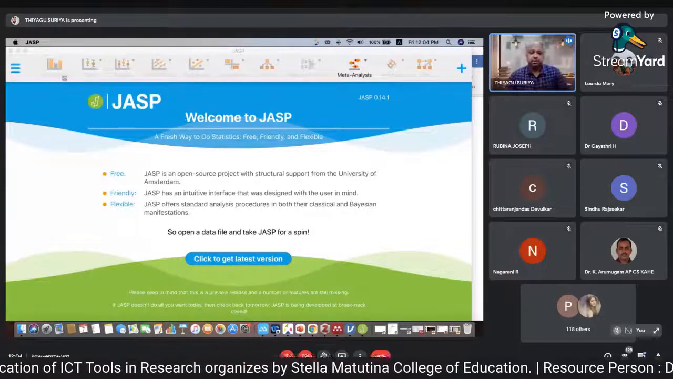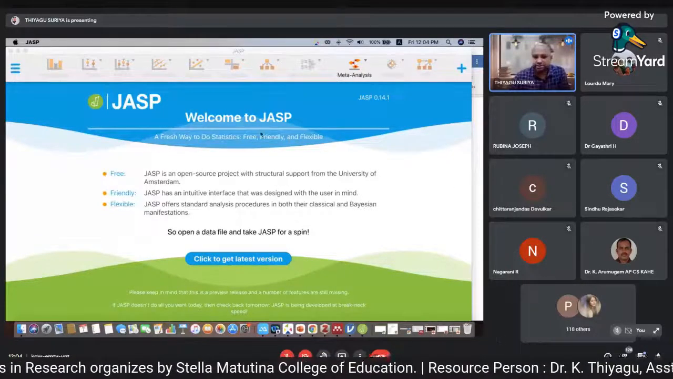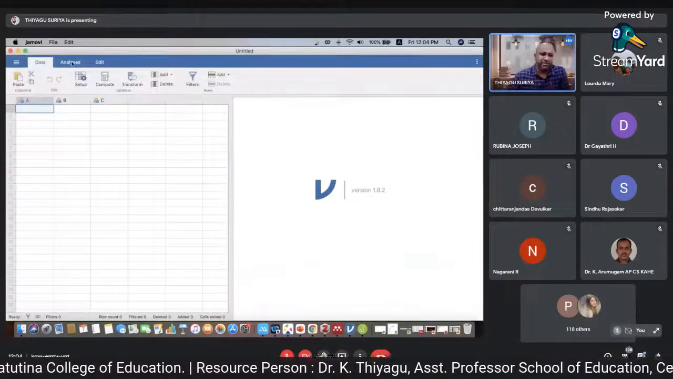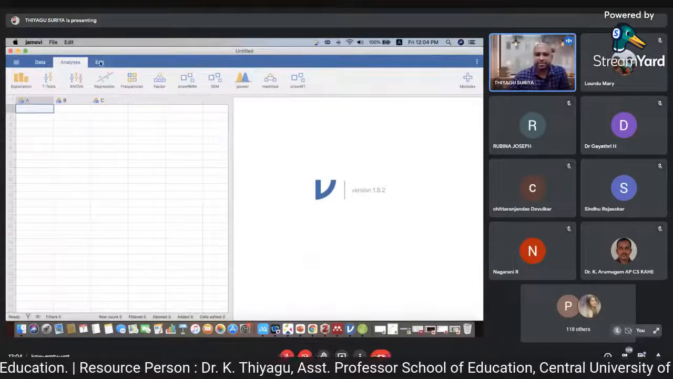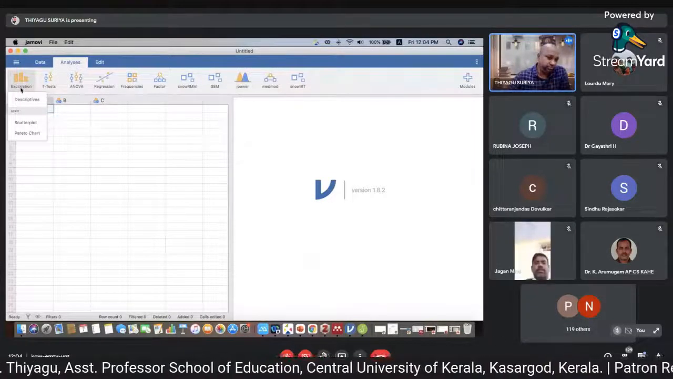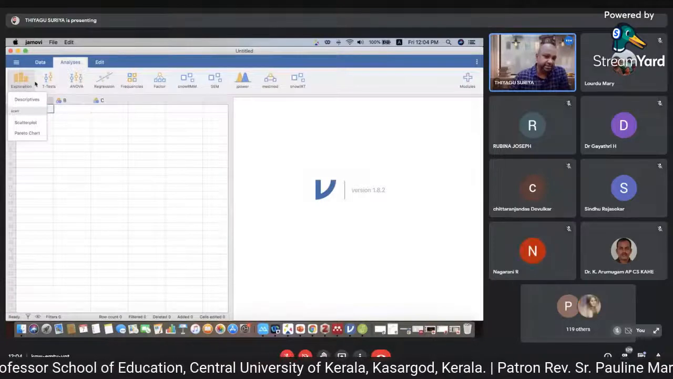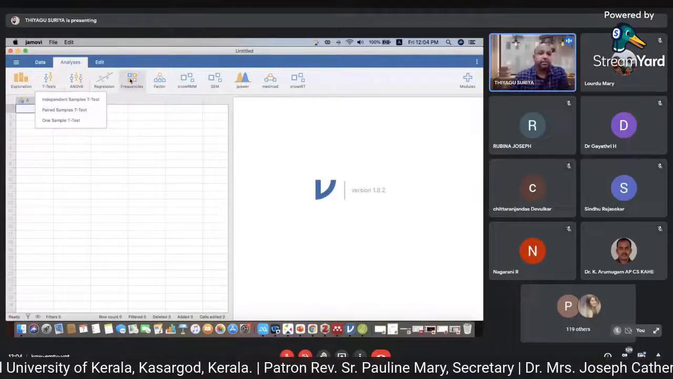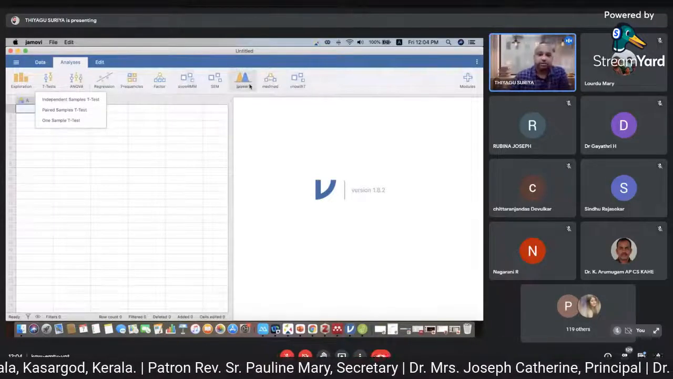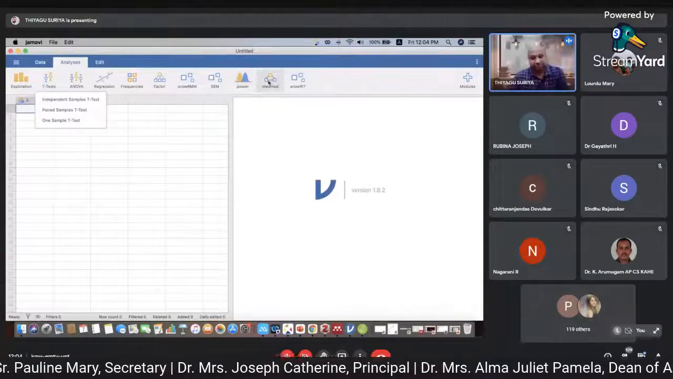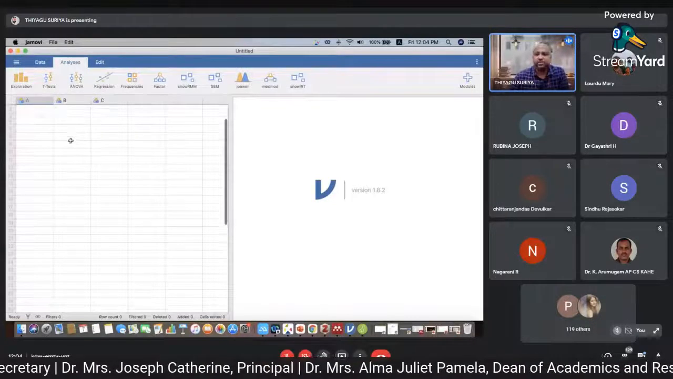This is the JASP software. Similarly, this is Jamovi. It's a very simple user interface. We have to type the data here, analyze here, edit here. This is for descriptive statistics, t-test, ANOVA, frequency analysis, factor analysis, then SEM structural equation modeling, then meta-analysis, and JPower, which means effect size calculations. Everything we can do from here.